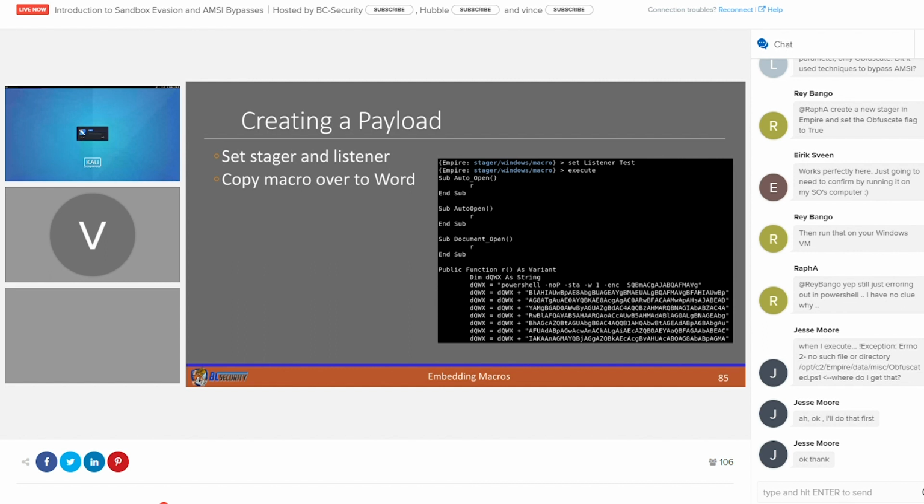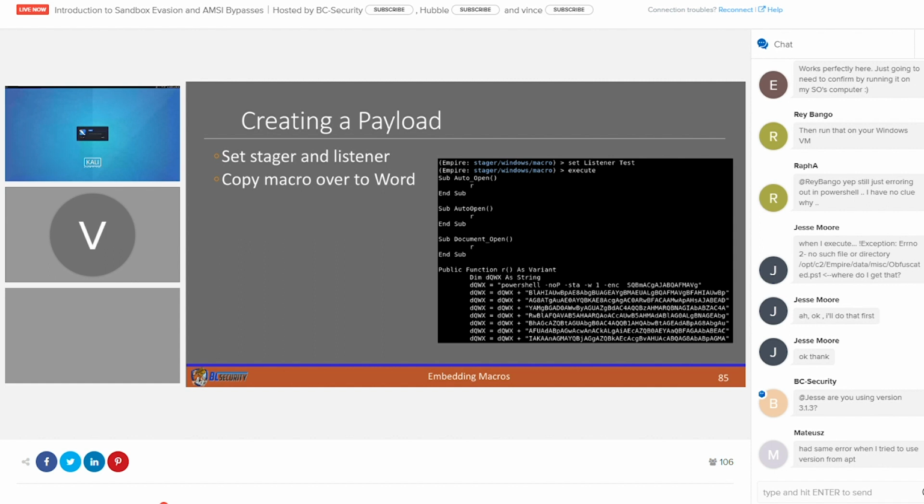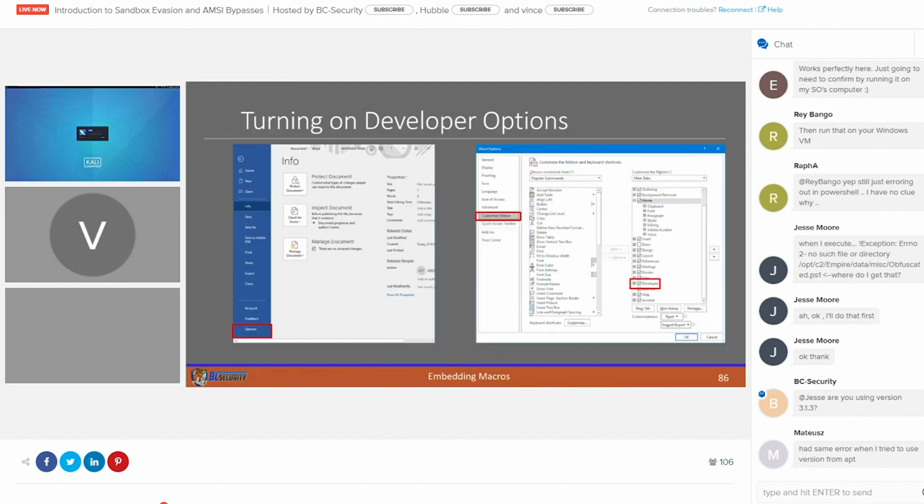So you just have to set the listener to test and then execute. In the window, it'll give you a macro that you can cut and paste over into Windows, into the macro. Right now that will be flagged as malware when you try to save it, and potentially deleted. To turn on the developer options to get to your macros, you're just going to go to info, customize ribbons, and then developer.